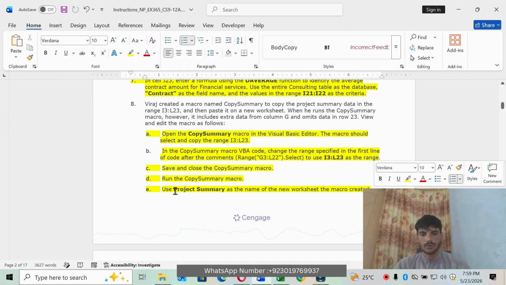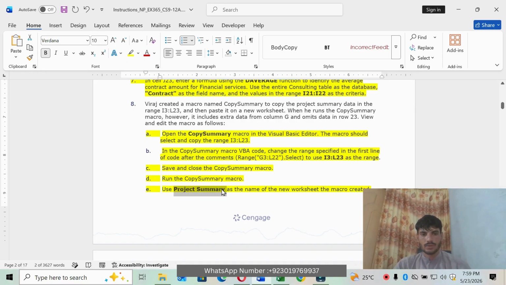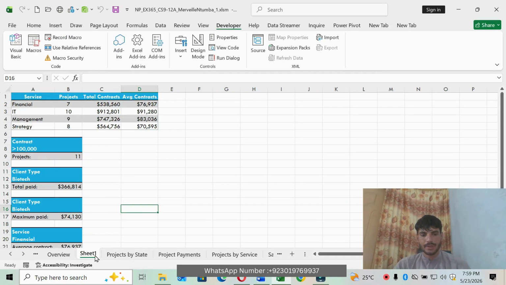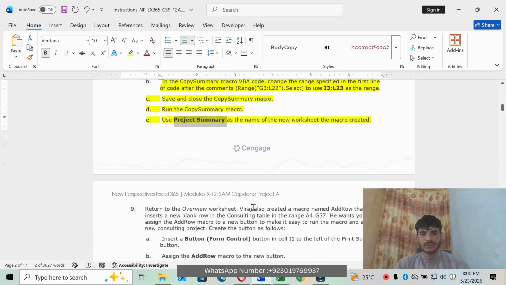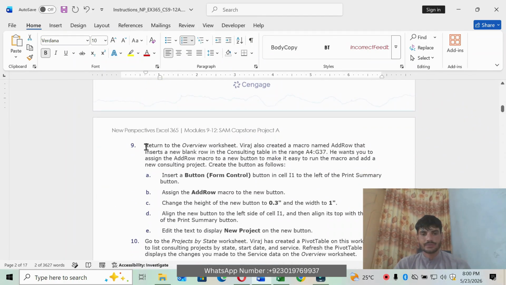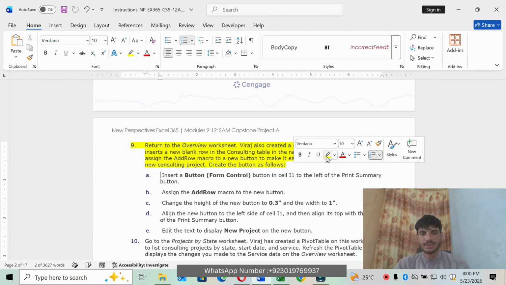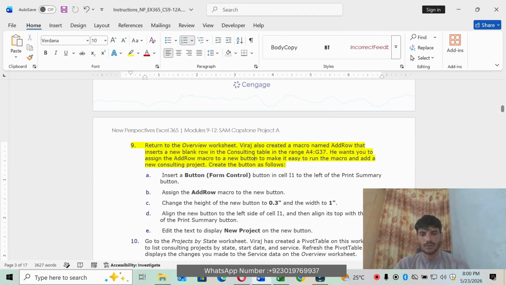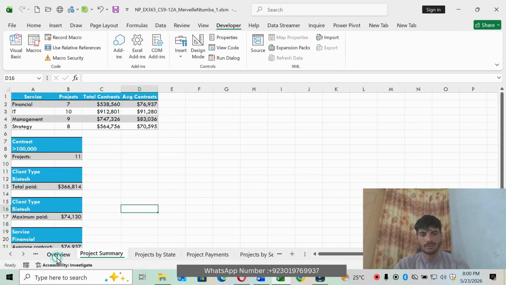So simply copy, then go back and rename. Okay, so then go to the instructions again. So next step 9: return to the overview worksheet. Okay, so go and return to the overview.